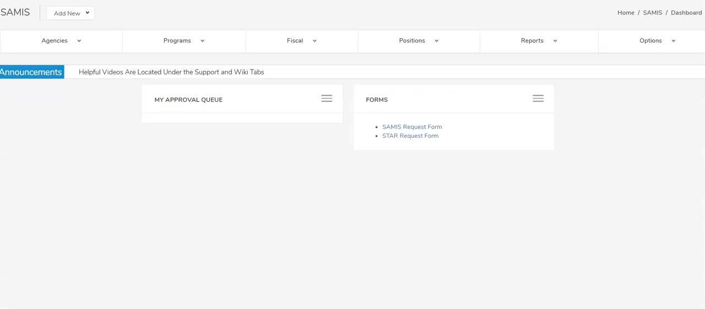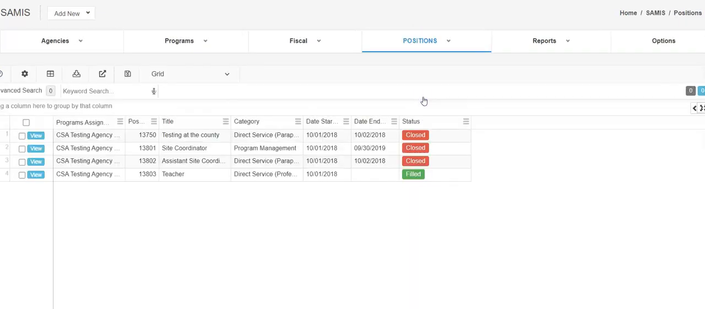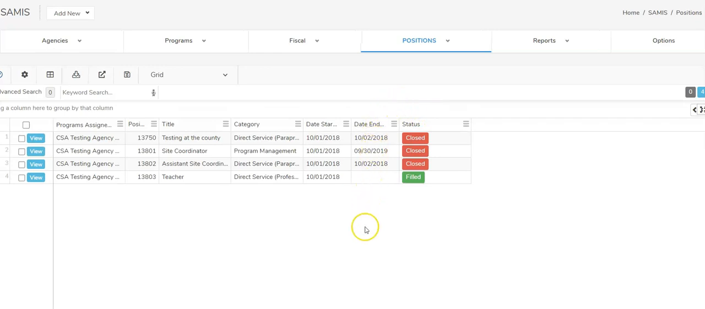If your agency is currently funded by CSC, you can view your position library by going to the Positions tab in the main navigation menu. From the drop-down, select Search. The positions listed are unique to your agency.